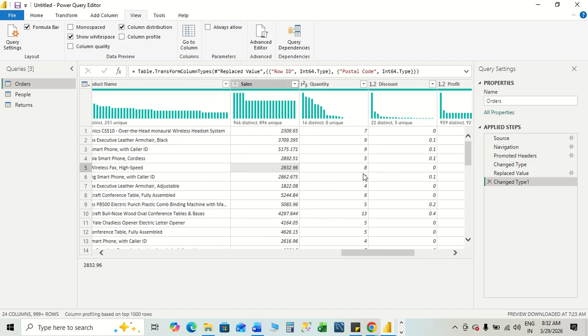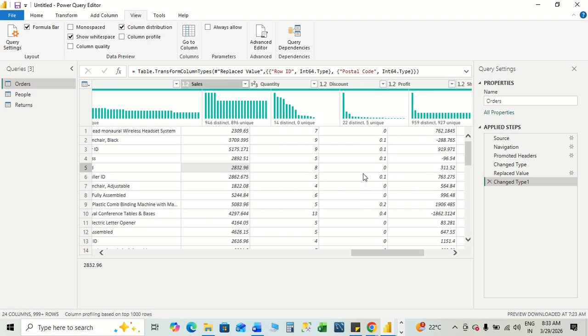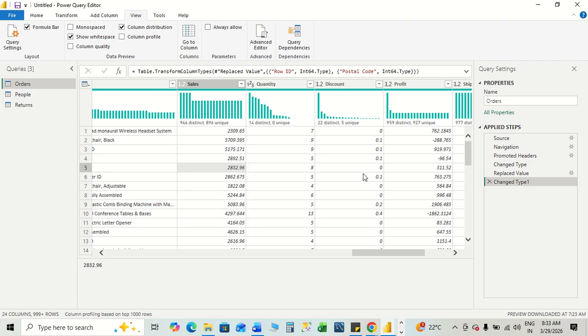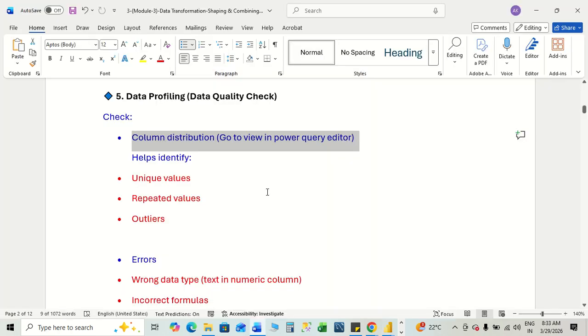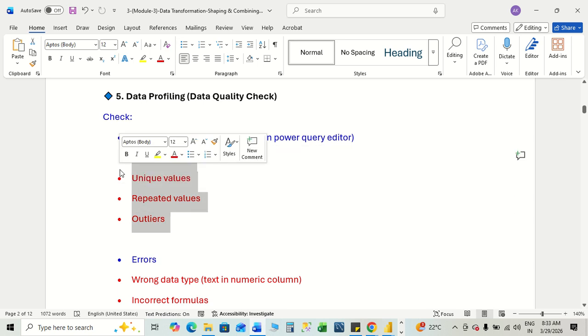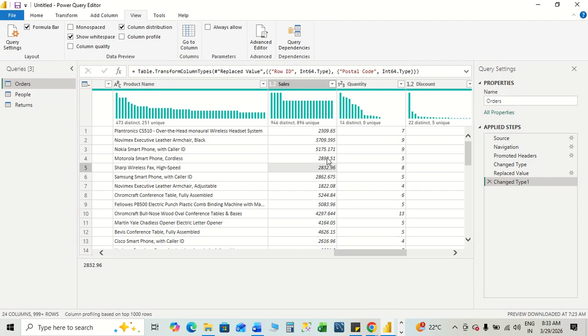Or maybe the salary of employees is like 50,000, 60,000, 65,000, 70,000. If one employee has 10 lakhs, so the 10 lakhs guy is the outlier. Right? So this way we can check the unique value, repeated value, and outlier using this graph. Unique value, distinct value, and outlier.